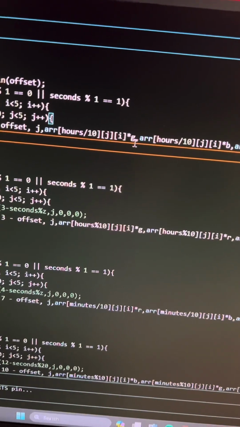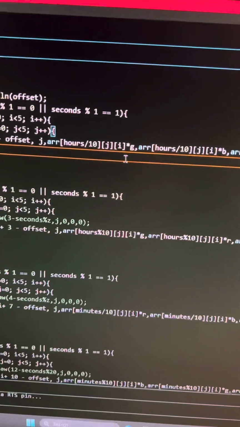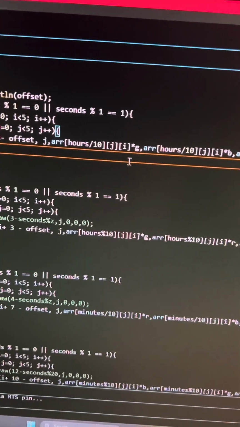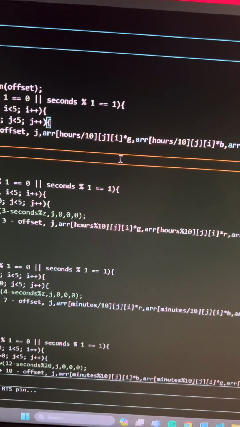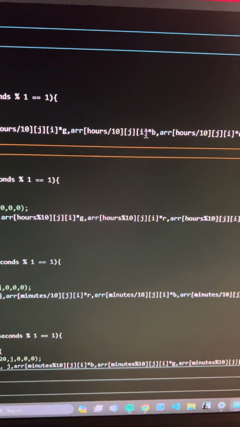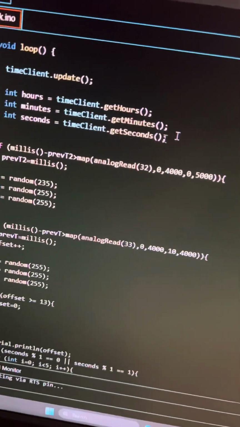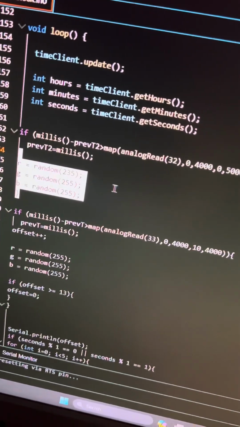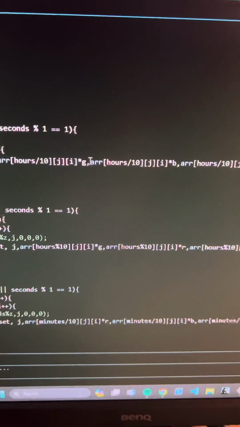And if it's a 1, we're going to multiply it by g, and it's going to turn into some number like 200, which is going to be visible. But if it's 0, it's going to turn into nothing, and it's not going to be lit up. And then I'm going to go over here and do the same thing. And this R, G, and B are up here. They were random, they're changing continuously. So that's how I get the different colors. And then I just do it again for the B and the G.